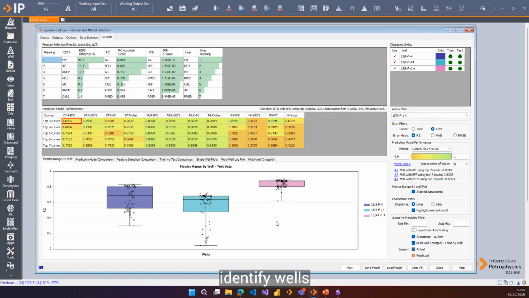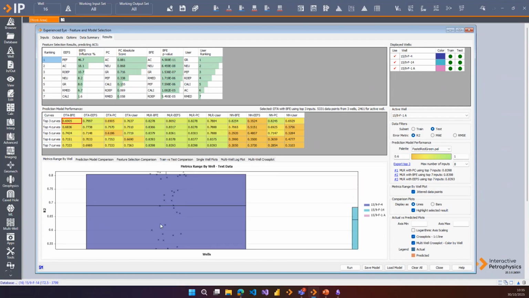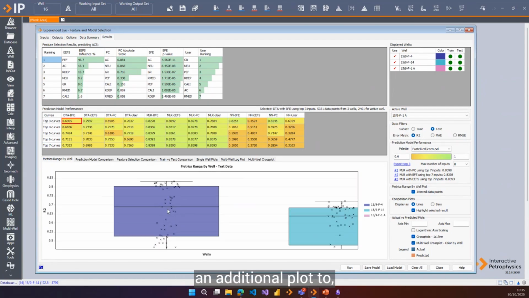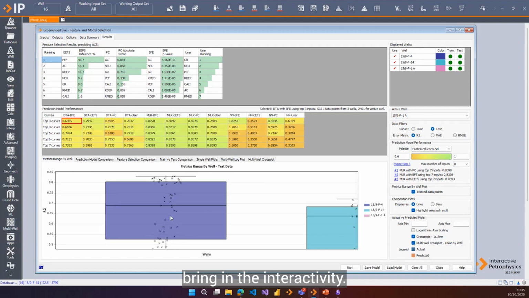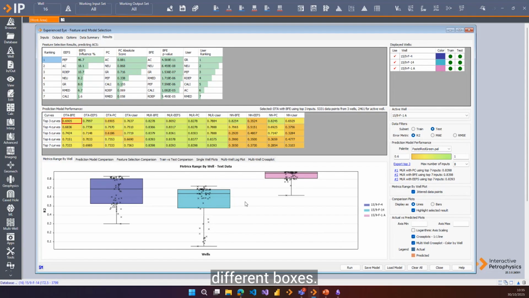And that just helps us identify wells that may be problematic or wells that are going to be good for this particular model. And we can zoom in on these plots as well. So these are fully interactive, so you don't have to pop out an additional plot to bring in the interactivity. That just helps you zoom in to each of these different boxes, and that comes into play when we see some of the other plots. So just going through the different plots, this allows us to visualize the differences in the prediction results.